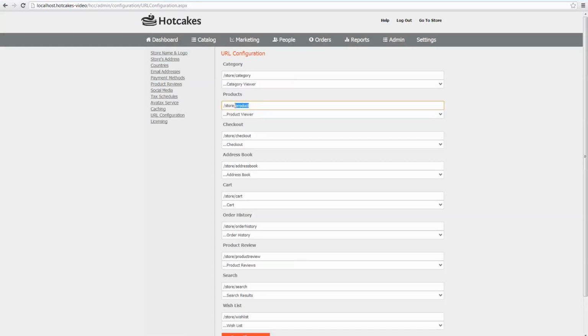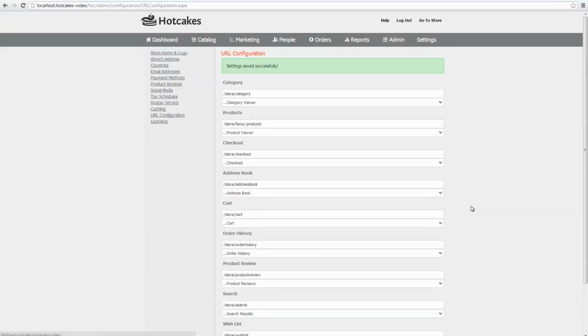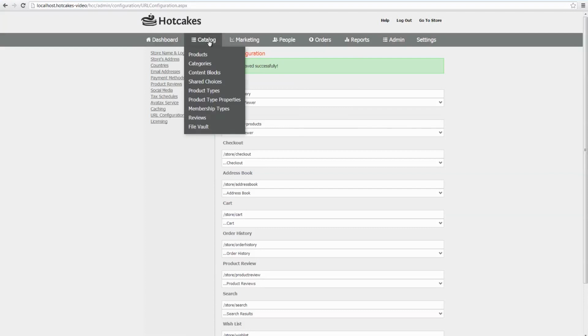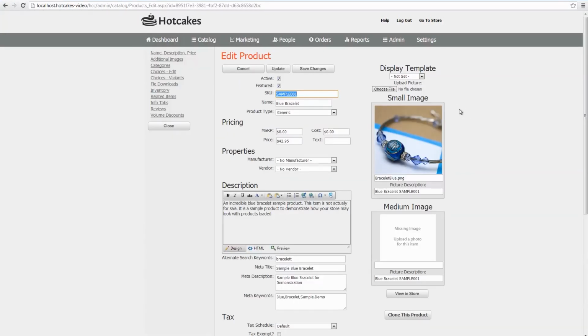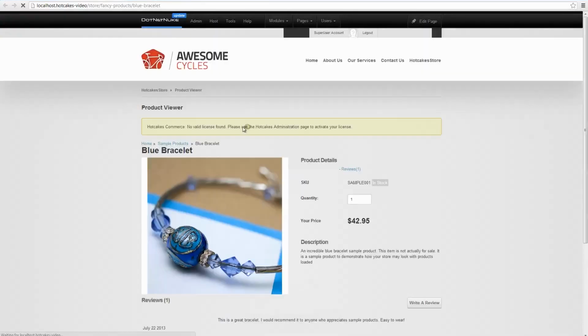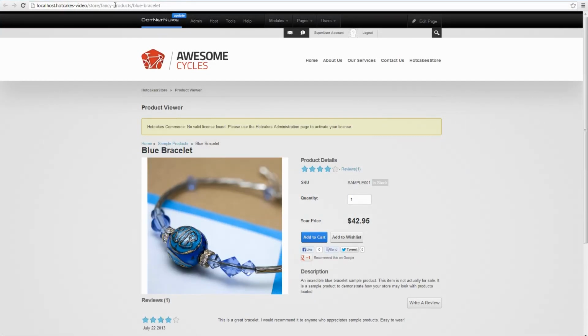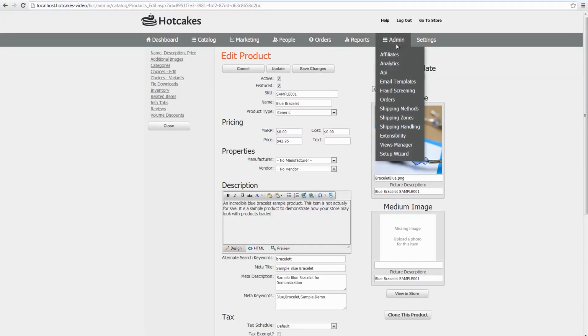If we were to make this /store/fancy products, save that, then now when we go back to my product, the blue bracelet, and I click view in store, we now have /store/fancy products/blue bracelet. So this allows you to control not just the URL of your product, but also the URL that's before your products. The ability to do that is broken down by the page that it links to, and then our logic kicks in and allows you to manage that.